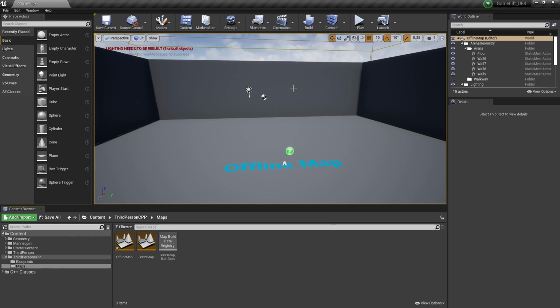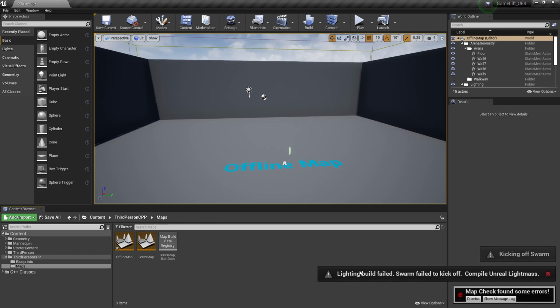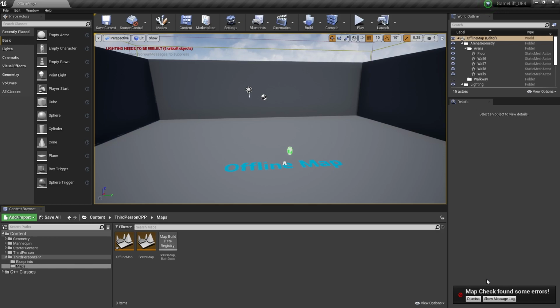So here it says lighting needs to be rebuilt. So we'll proceed to do so. You'll encounter this error: Swarm failed to kick off, compile Unreal Lightmass. Unreal Lightmass is a module that the engine needs to essentially build the lighting.